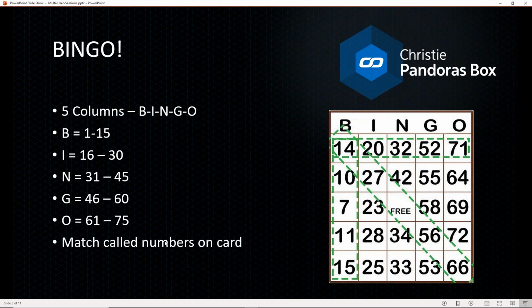So when a number is called, you would say, B14, and then you would mark B14 off. The point of the game is to try and get a row of 5, or there are different patterns you can also achieve, whether it's 4 corners, so you get B14, B15, O66, O71. That'd be 4 corners. Some rules say you win that.